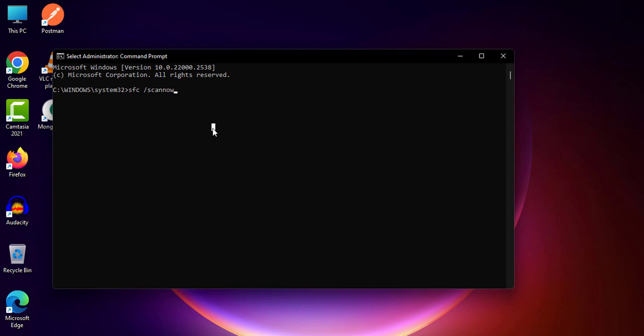Again, you need to open the Command Prompt as administrator. Then you need to type DISM /online, making sure the capital letters are used like this, /cleanup-image /restorehealth. Hit enter. This will repair the Windows image used for updates and system files.